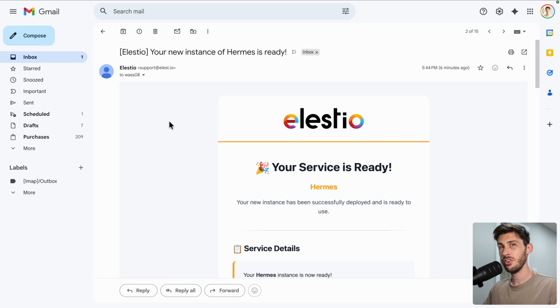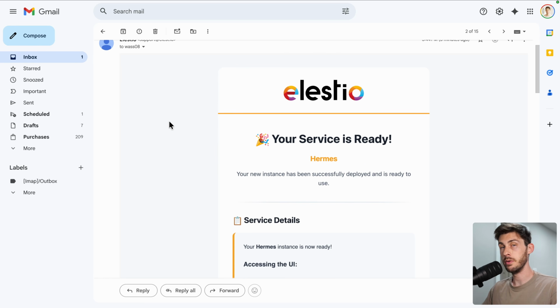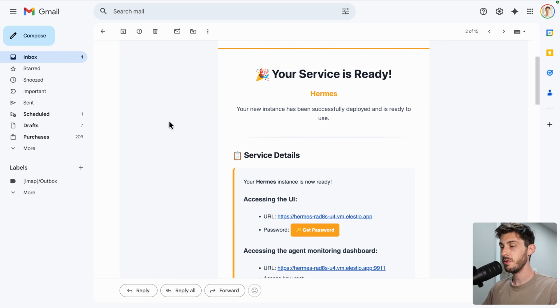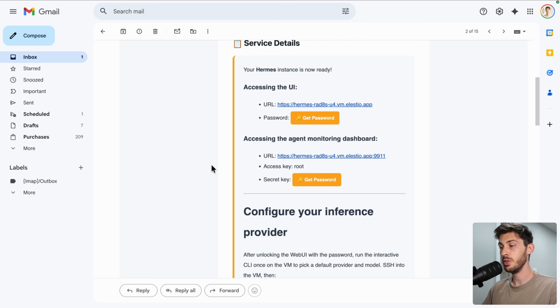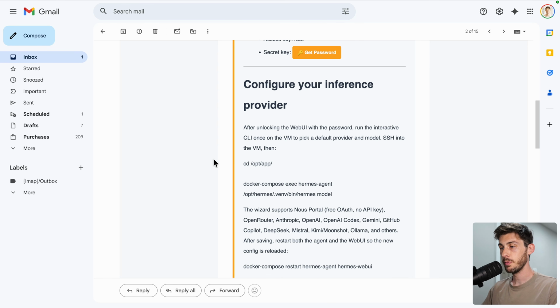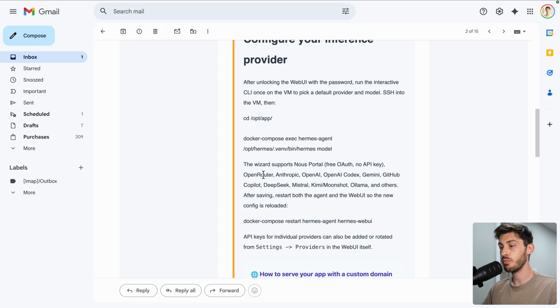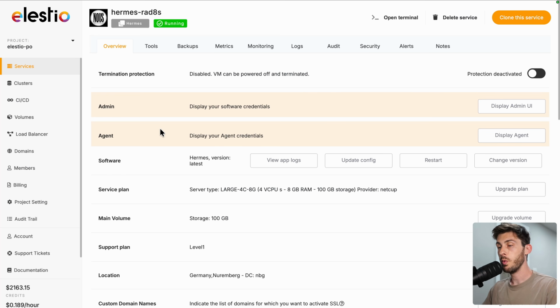Once the installation is finished and your new Hermes instance is ready, you will receive this email with the link to access the UI, the agent monitoring dashboard, but also instructions on how to properly set up your instance. Because on some software we can't configure everything right beforehand. So now what we need to do is look at these commands here. We want to run them on our Hermes instance.